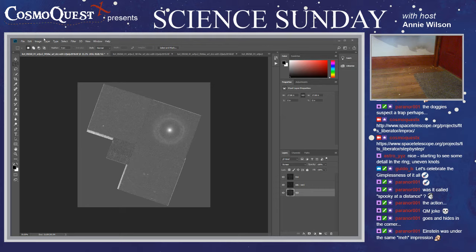Let's try this again. Layer, new. New fill. Oh, new adjustment layer. New fill layer. Choose an option. What? I can't just have... Alright, why am I making this adjustment layer, I guess, is the next step. New adjustment layer, levels. Okay. I didn't read far enough.